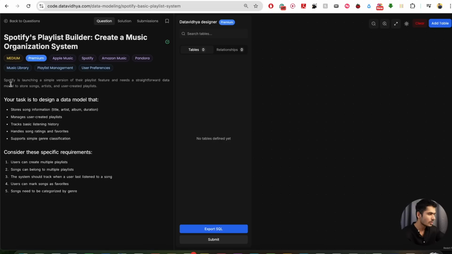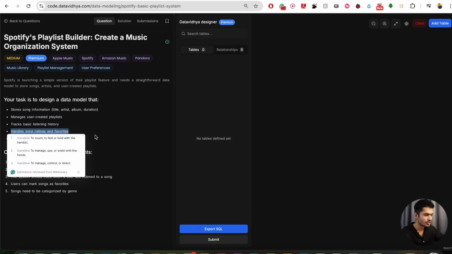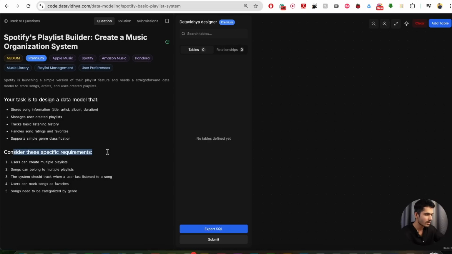They will say Spotify is launching a simple version of their playlist feature and needs a straightforward data model to store songs, artists, and user-created playlists. So they are asking for that. You need to store information about songs, artists, and the user-created playlists. This is your task: store the song information such as title, artist, album, duration, manage the user-created playlists, track basic listening history, handle song ratings, and support different genres.